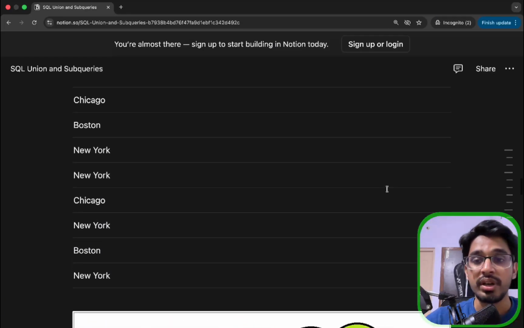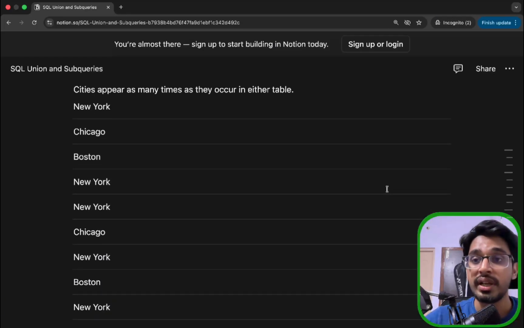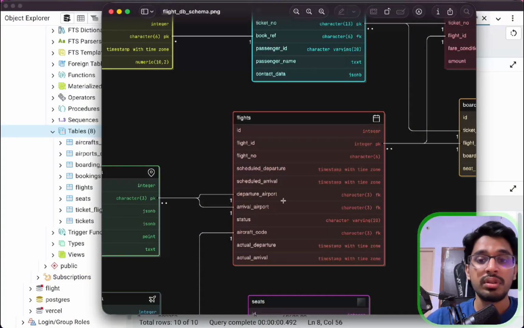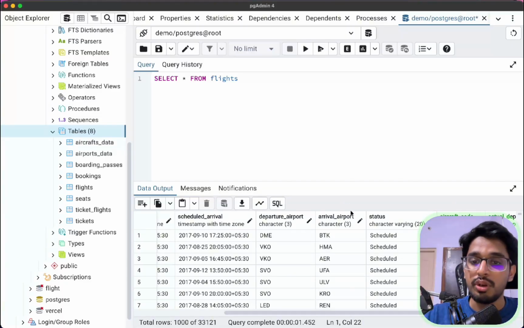Let us now go ahead and work on an example in our pgAdmin and demonstrate a real example. Let us retrieve all the airports that we have within our flights. You see that there are two fields over here. One is the departure airport, one is the arrival airport. So we can just use the union operator to fetch all the airports that we have.